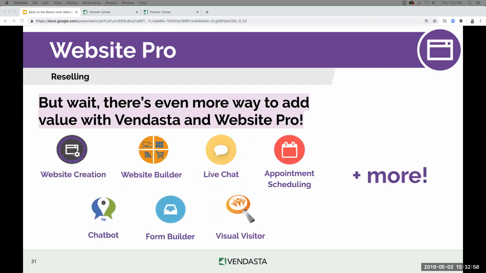As I mentioned earlier, with Vendasta and Website Pro, there's even more ways to add value to the services you already offer your clients. We can help you build and manage these WordPress sites using our website creation service. So this is an in-house website creation team that will help to provide your clients with amazing, beautiful websites while you focus on other aspects of your agency. There is also a low-cost templated solution with Website Builder for your more price-sensitive clients looking for a basic site.